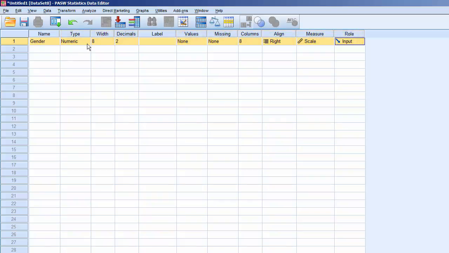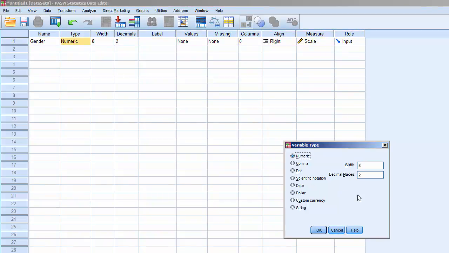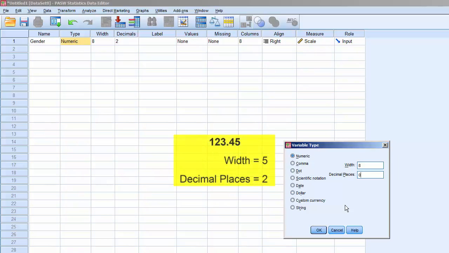For type, we'll leave that as numeric, although as you can see, there are other choices. These choices are fairly self-explanatory, except for string, which allows the variable to contain text. We'll leave the width at 8, but we'll change the decimals to 0. For other cases, set the width wide enough to accommodate the longest anticipated entry for a variable. For example, if you expected a variable to contain a figure like 123.45, you would specify a width of at least 5 and 2 decimal places.